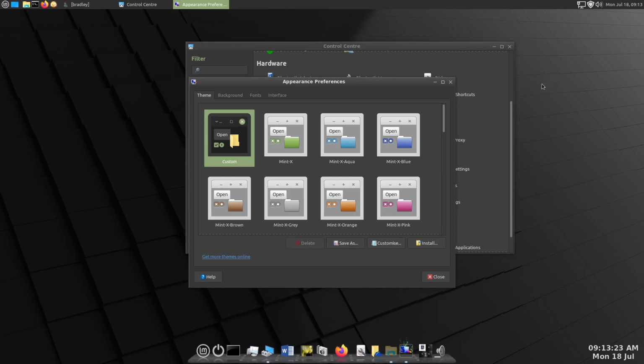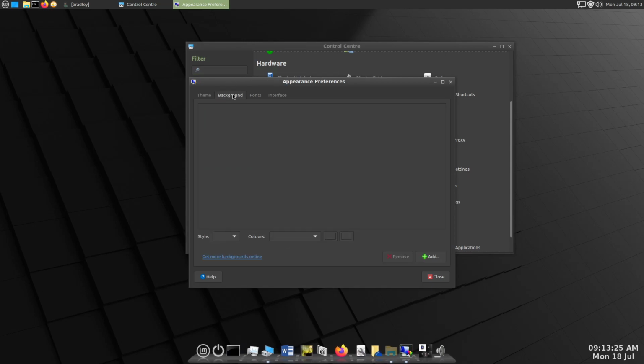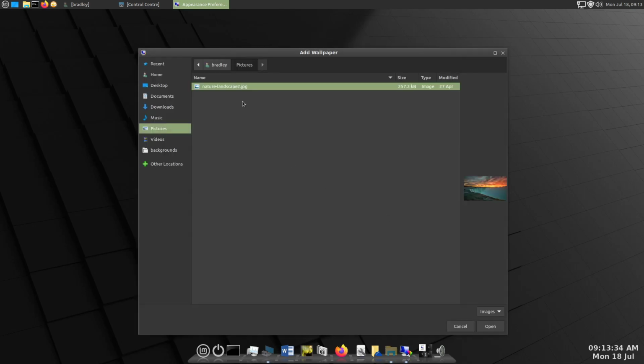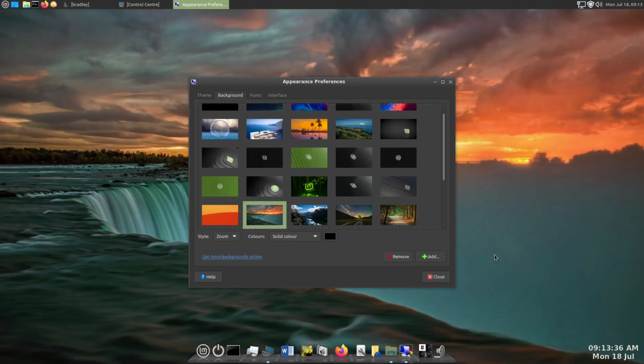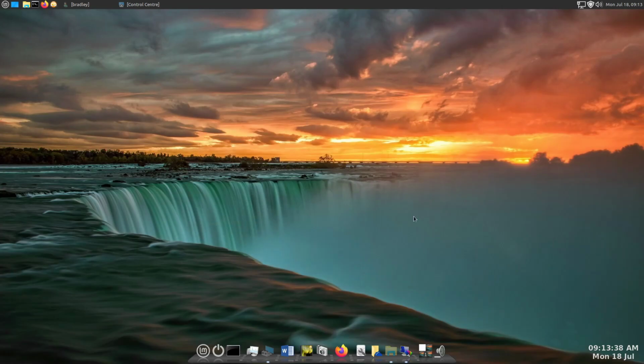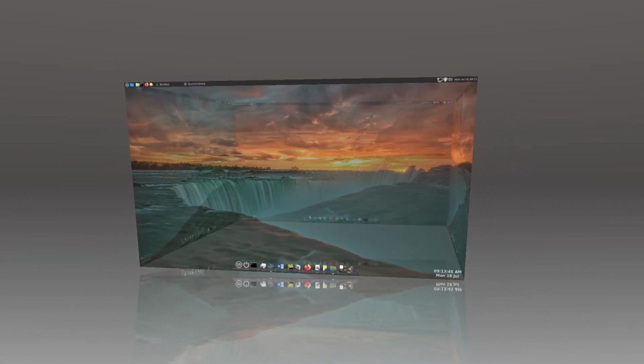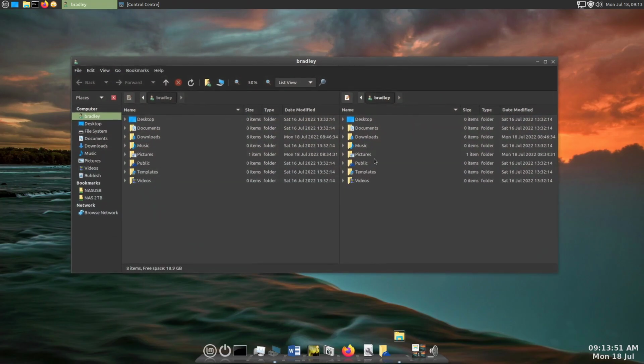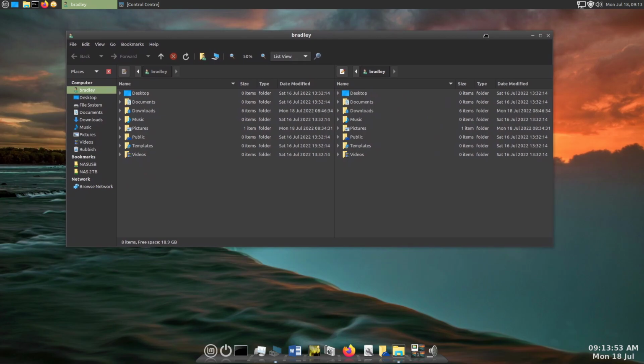Go back into Appearance, and we go to Background. Probably take a little while to load because that's the first time I've used it. Yeah, and I'm just going to add, I just downloaded a picture, something a bit different. Close. Now I've got Cairo Dock, I've got Compiz all set up the way that I like it. We've got our Emerald Theme Manager taking care of the theming.